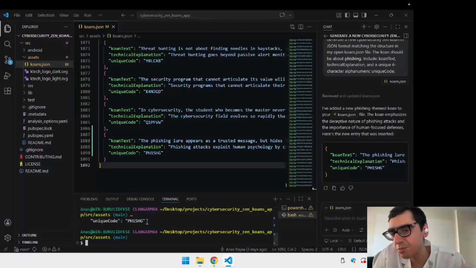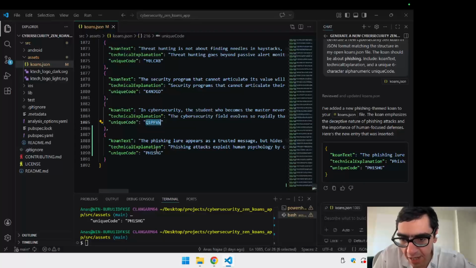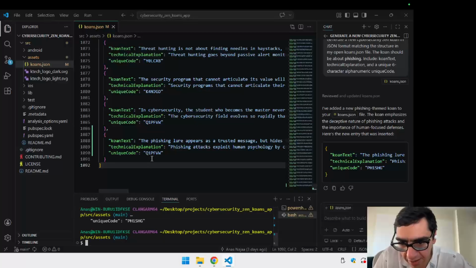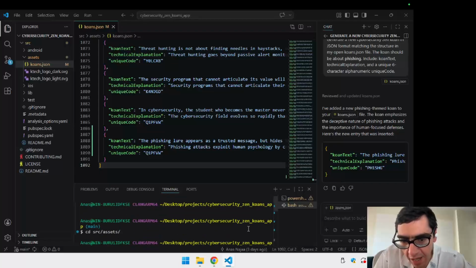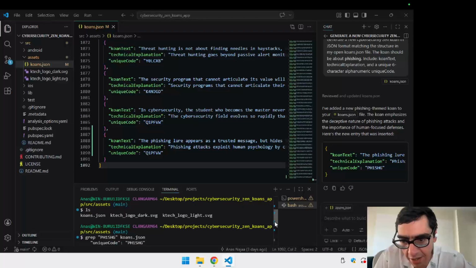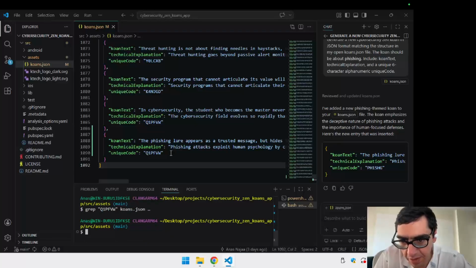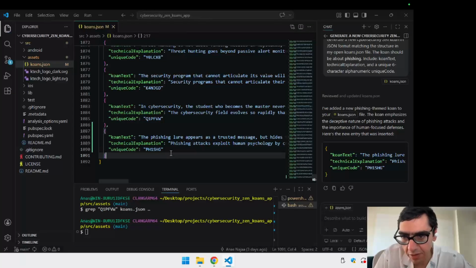Now, what else might you see? I'll copy this and paste it here on purpose. I will save the file. Now, if I type the same command, but I look for Q1PFVW, I should find two lines, and this is your red flag. In this case, no. You have to repeat it. You have to come up with another code. So I'll revert back the old code and then save.